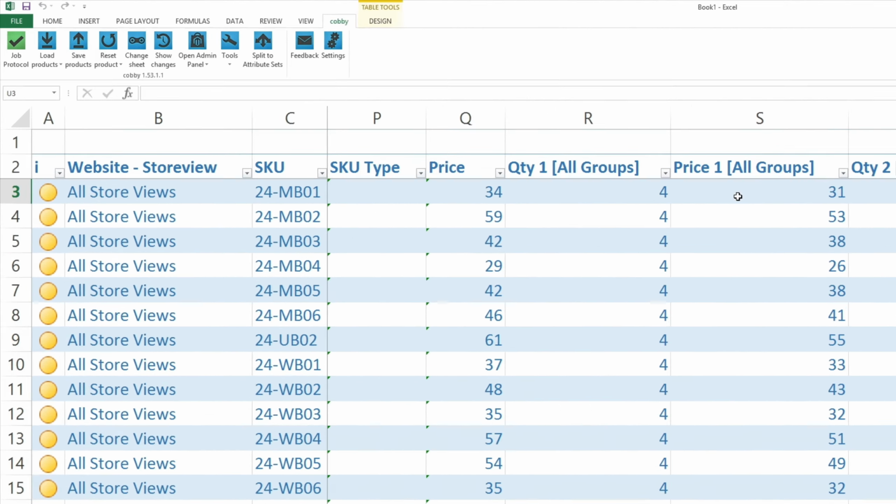And now you can just hit save products, wait for it to load, and we can take a look at the Magento front end. Okay, it has finished loading. So if we jump over and refresh the page, you can see that the tier prices that we just set up are now displayed on your shop.